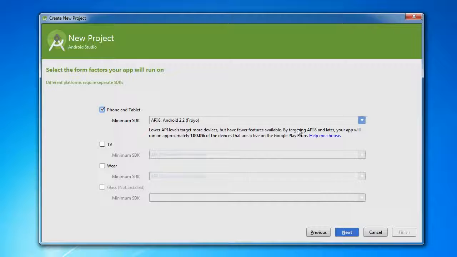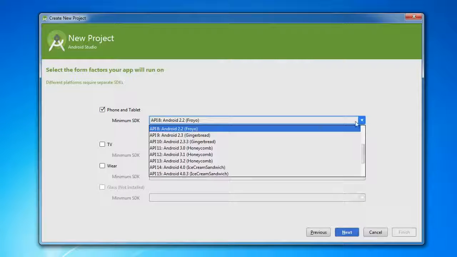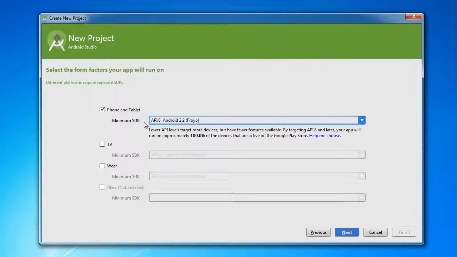So select that, and I should also mention the minimum SDK. You probably either want to put 8 or whatever the default is. Now, you guys know the different versions of Android that came out.